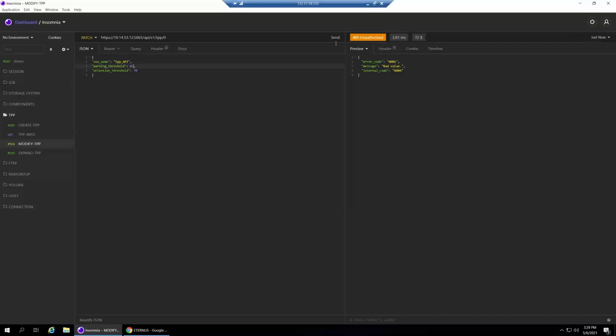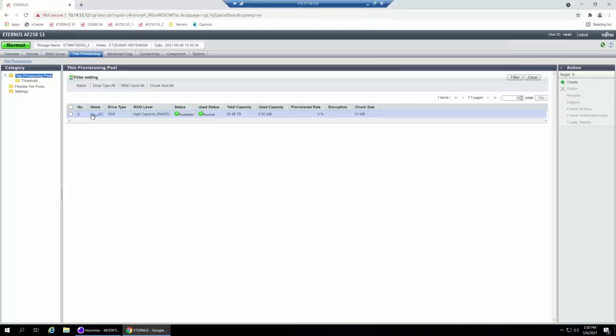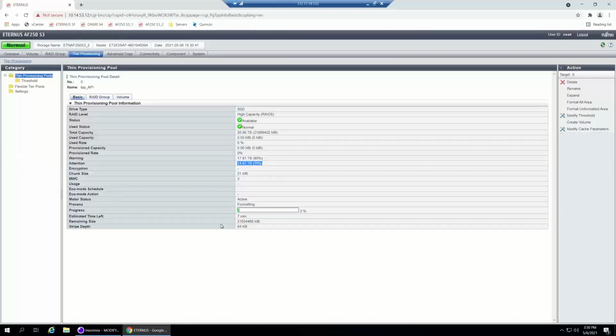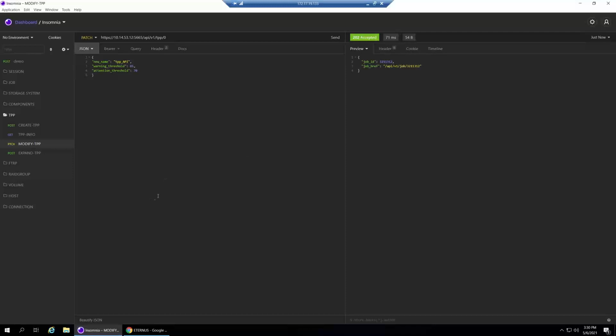If we just, yeah, again, unauthorized, I forgot about the token. And now, if we go back, yeah, the name changed to TPP API, and the threshold values also changed to what's been issued by the REST APIs.